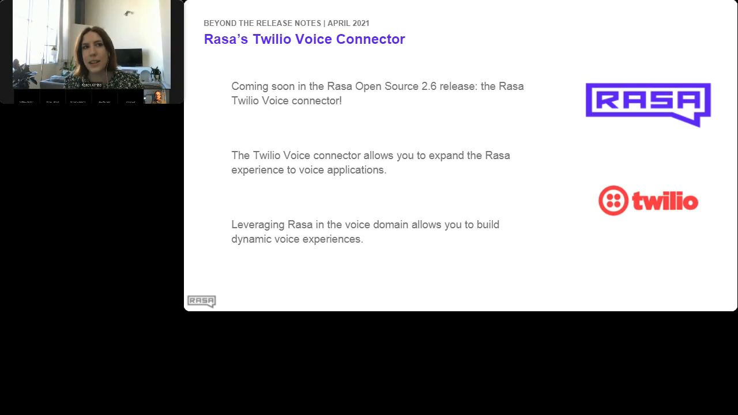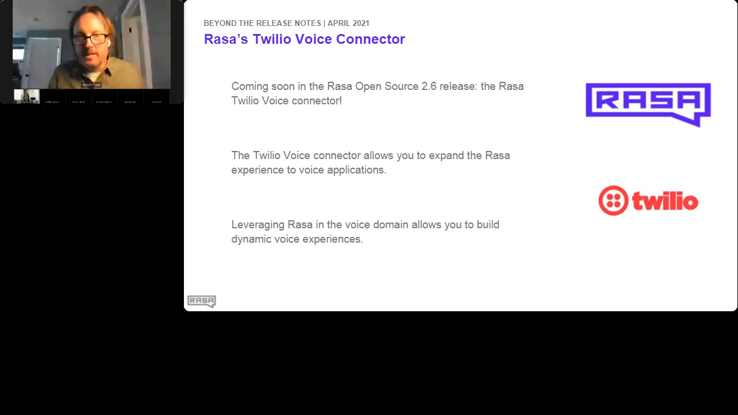So Scott, starting off, some of the functionality that Matthew was just talking about is coming in Rasa Open Source 2.6. Do we have an expected release date for that release? We do. We're targeting May 6th. Awesome, not too far away.